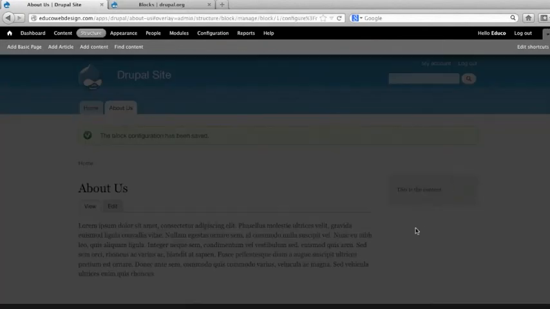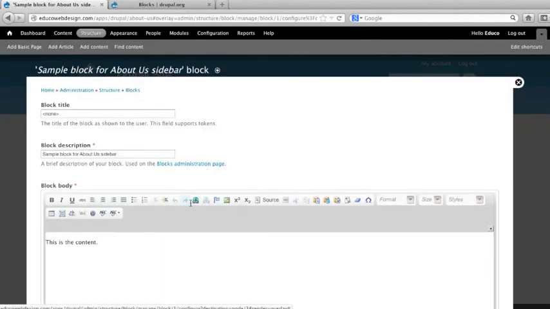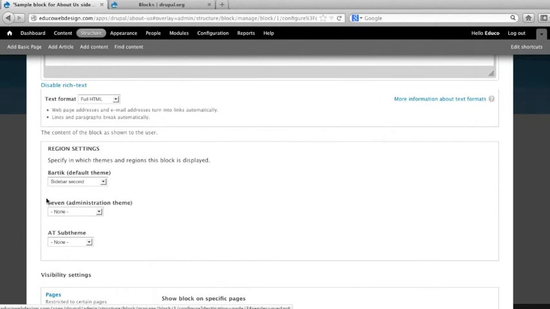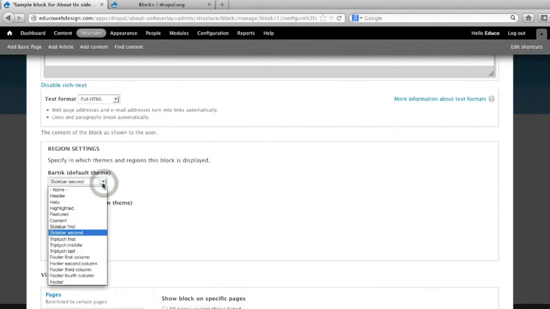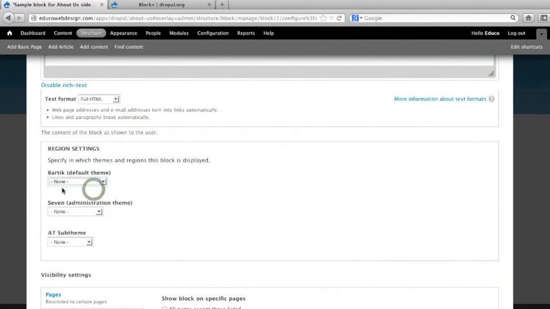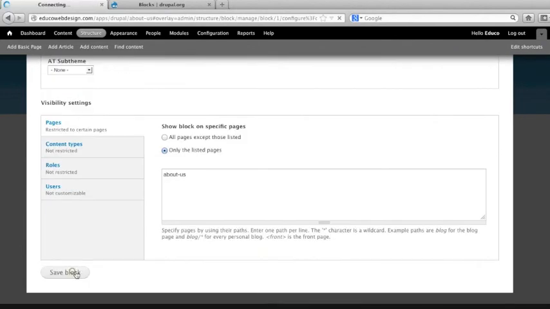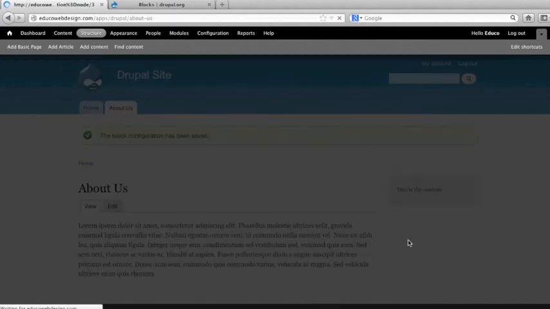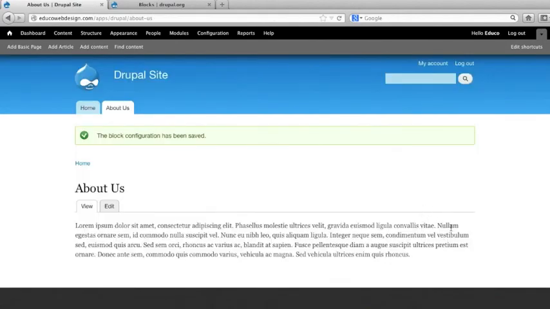Once again, if I configure this block, and I scroll down, and instead of having the region setting have it appear in sidebar second, if I decide I no longer need to use this block, but I don't necessarily want to delete it, I can just set it to none. And then if I save the block again, once we go back to our About Us page, the block is gone. So that's how you administer the blocks on your site.